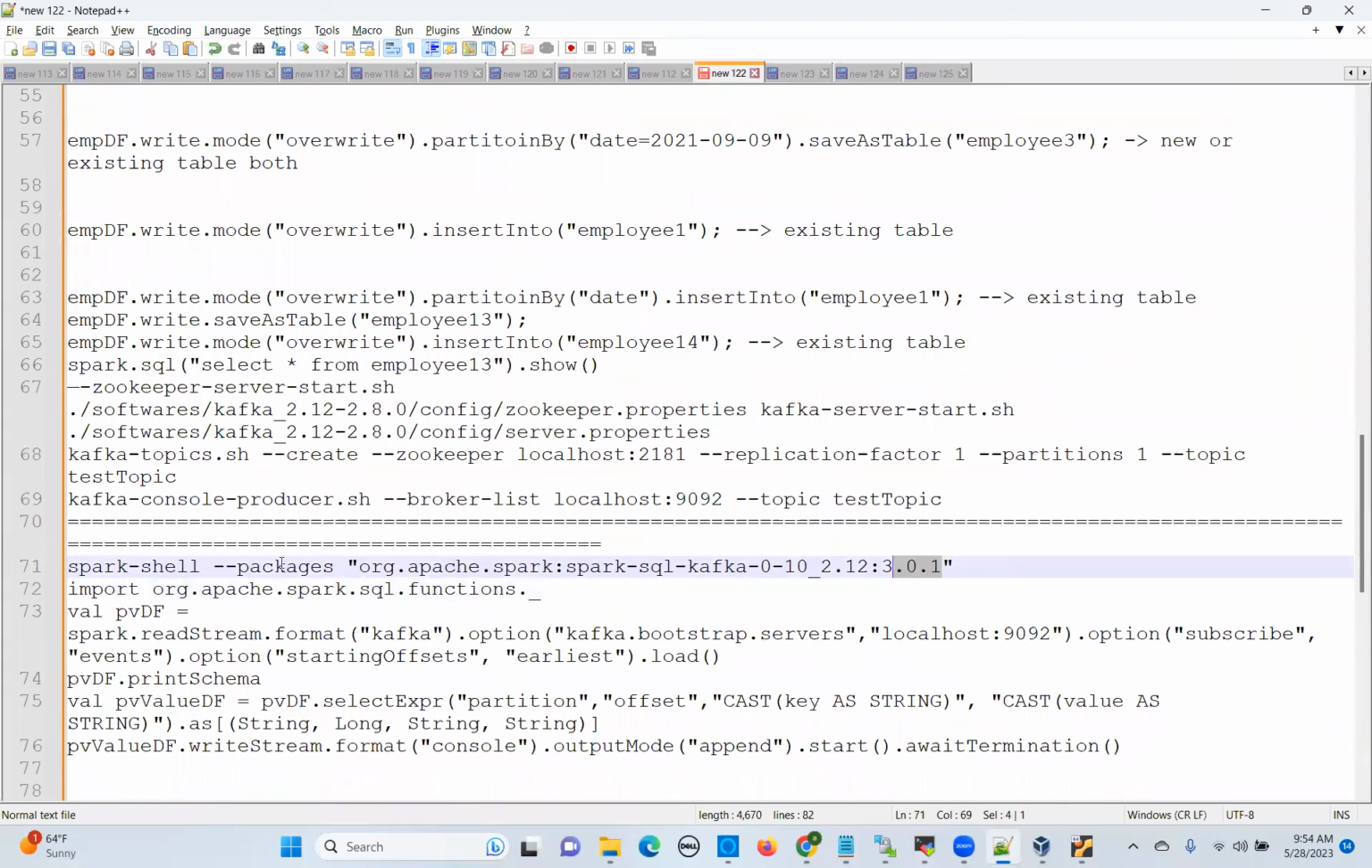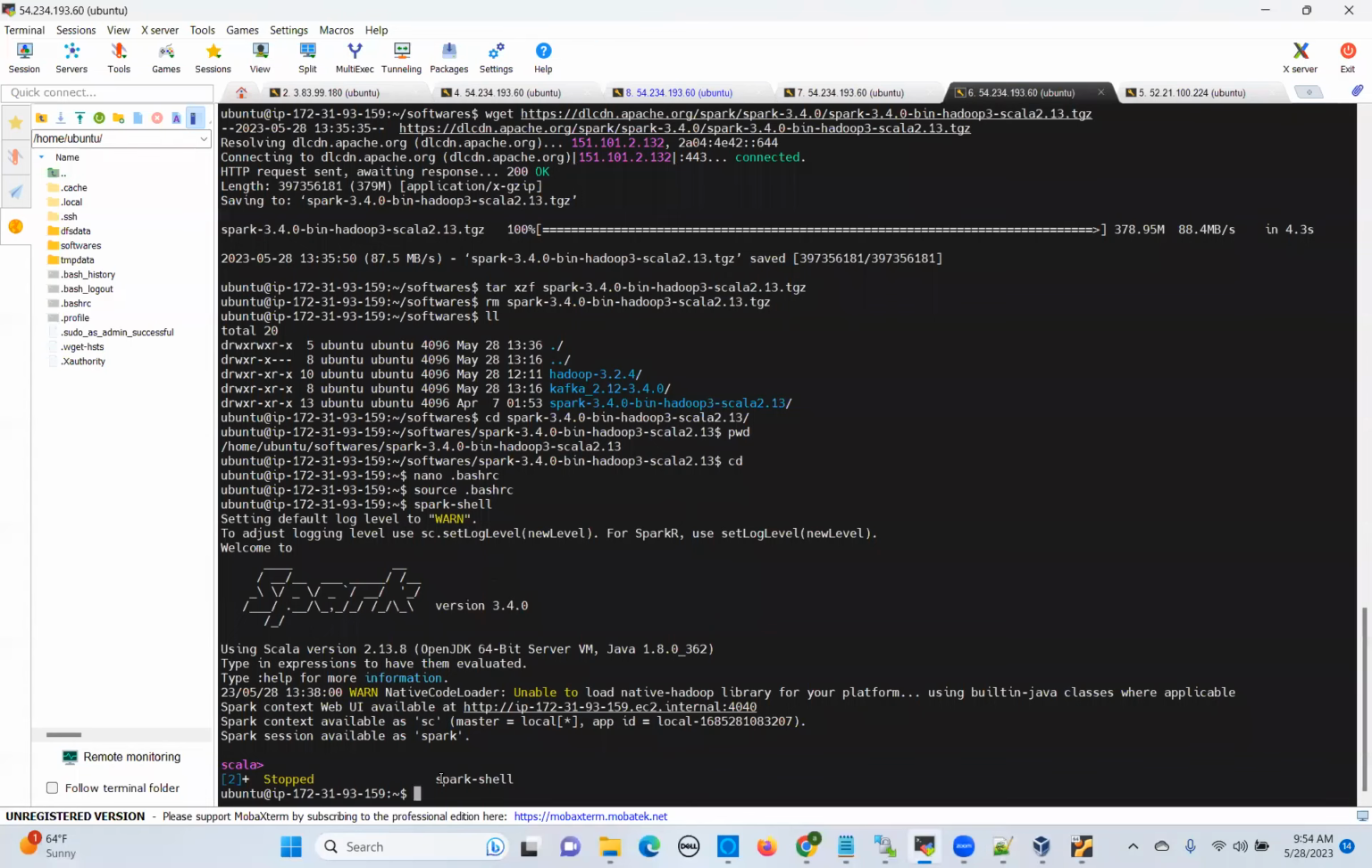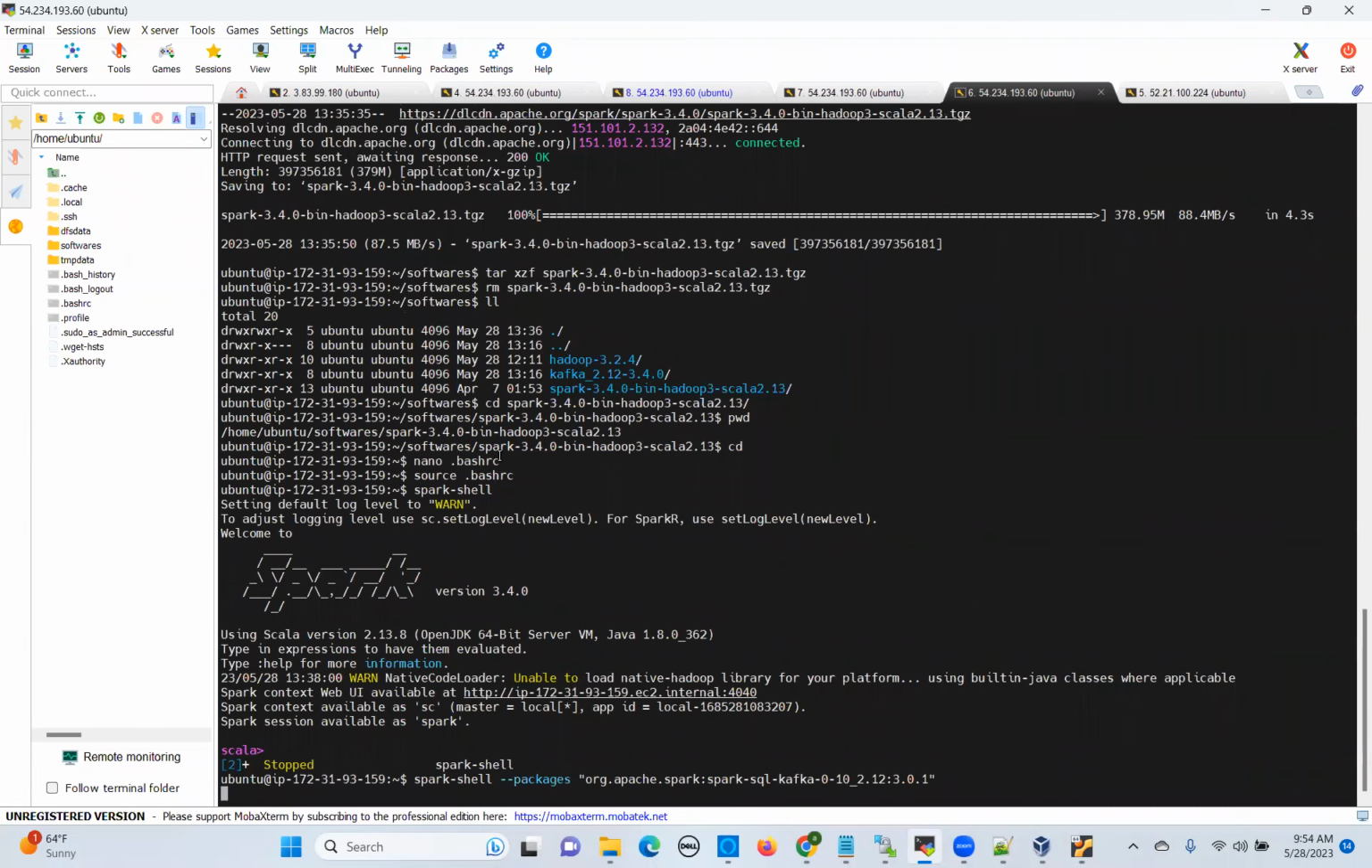Another option when starting the Spark shell is minus minus jars, where you give the local directory location of the Kafka connector jar. If you don't have that jar locally, you can use minus minus package, which uses the Maven repository location on the internet. So first I have to start my Spark shell with this package.